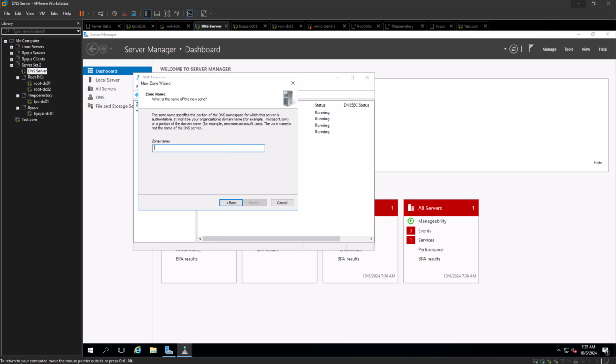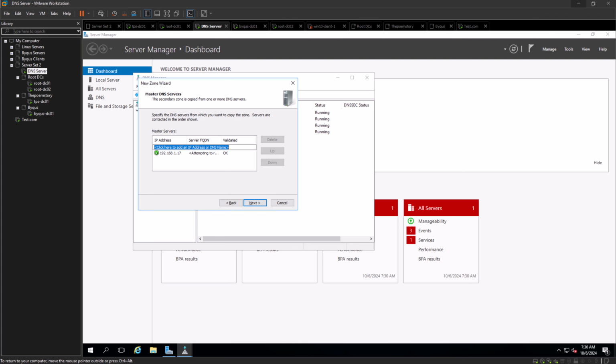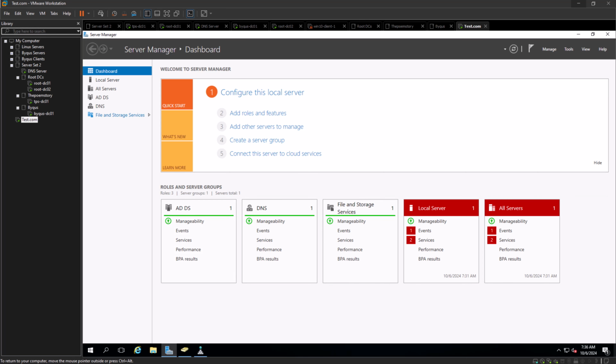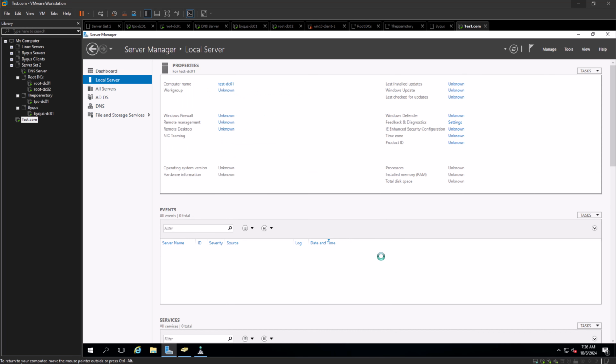Zone name would be test.com. Click next. IP address 192.168.1.17, which is the IP address of this machine. And go to local server and verify.